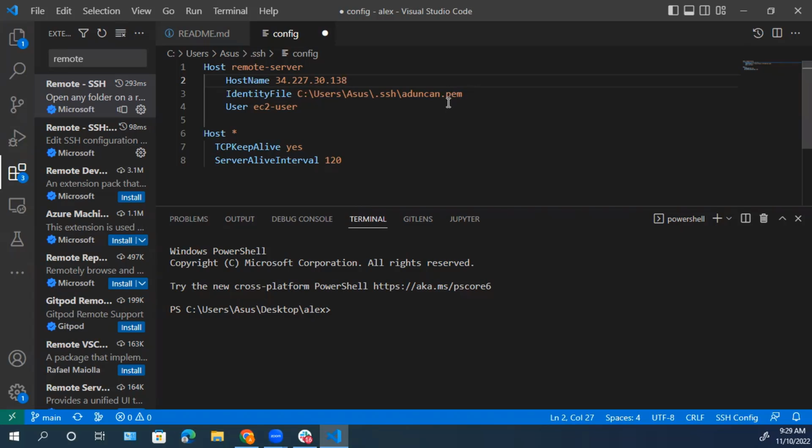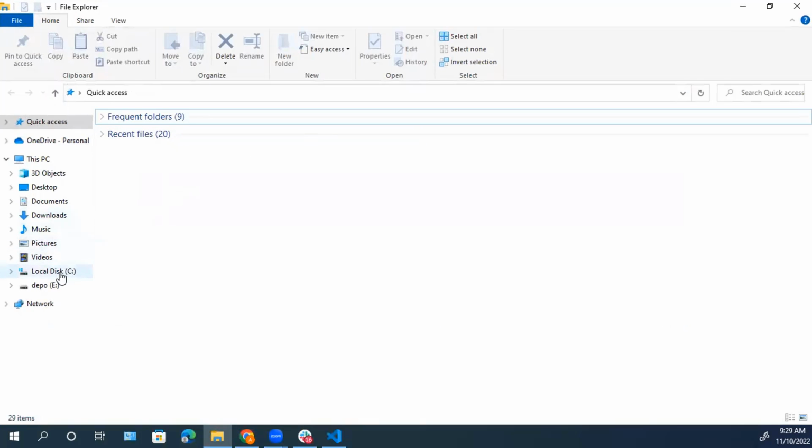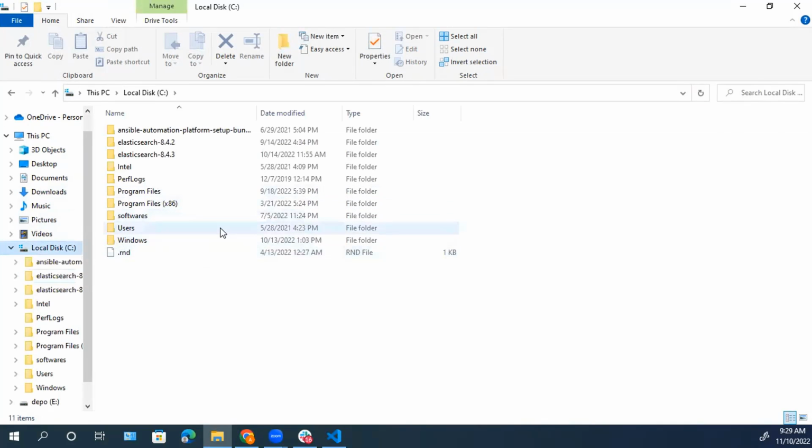This is going to be your key pair path. Actually, you will store your key pair under the .ssh folder. In my computer, I am storing my .ssh folder... you can store it under the C drive.